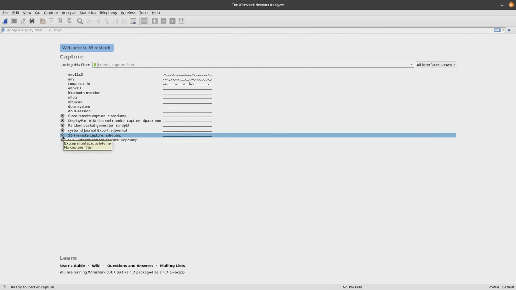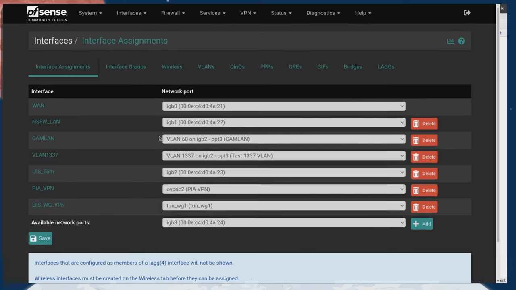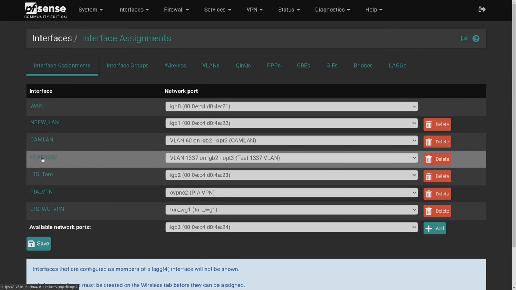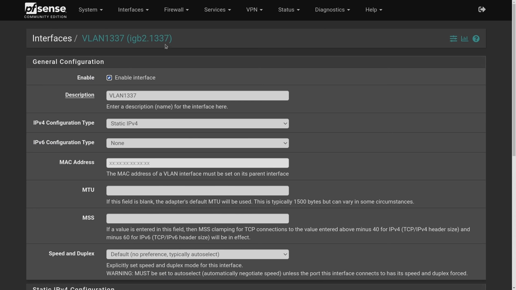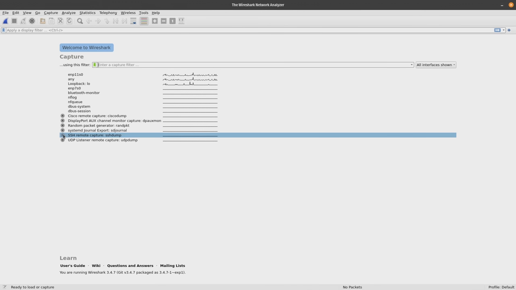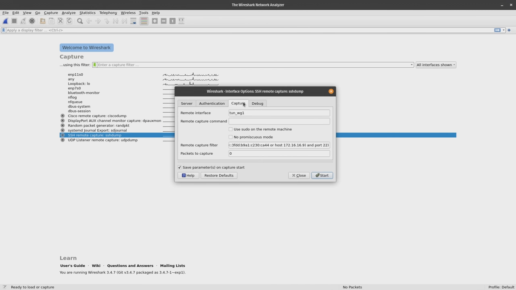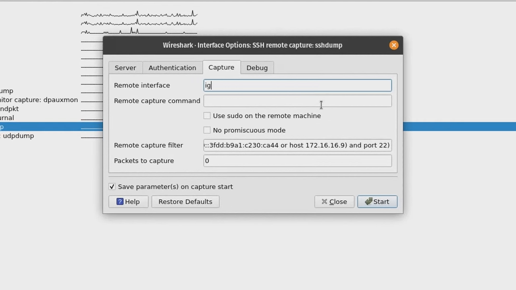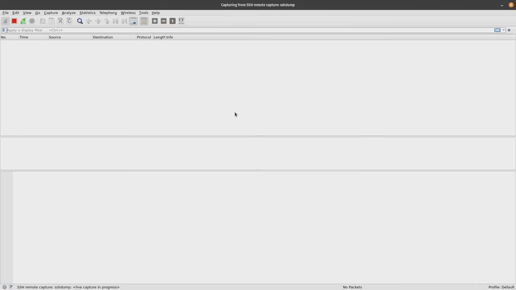So back over to pfSense. And we see the VLAN 1337. If we click on it, we see this right here, which is igb2.1337. Go back over here into Wireshark. Same premise. Go over to capture, put in igb2.1337, and go ahead and hit start. And now it's capturing on that network.